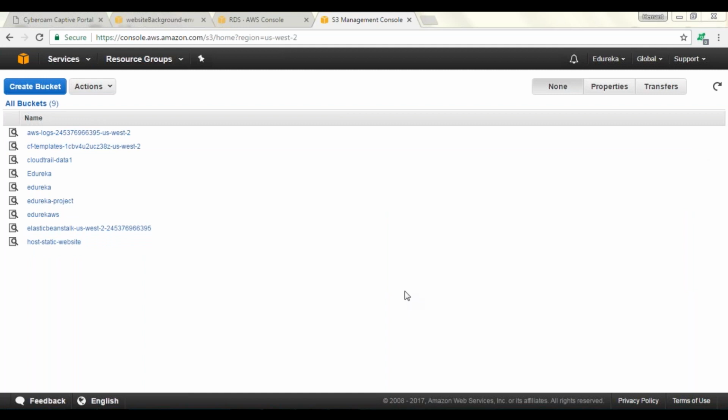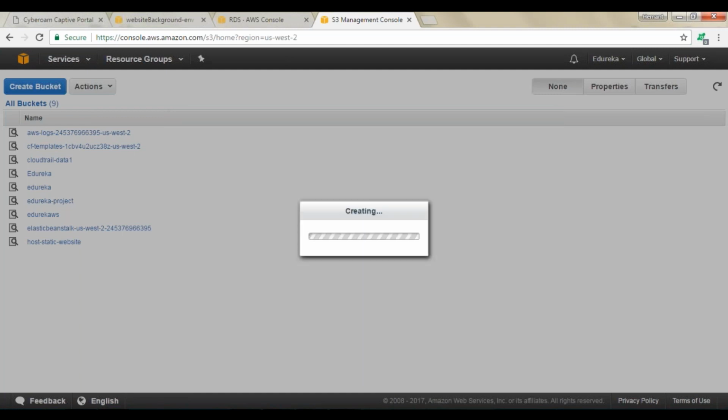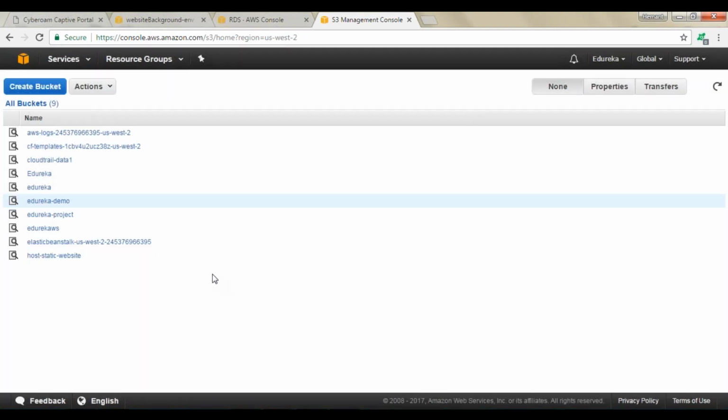All right, so this is our S3 Management Console. Now we have to create a bucket here, which will be called Edureka Demo. So let's do that. We'll right click here and click on Create Bucket. Now the bucket name should be Edureka-demo, and then we'll click on Create. So a bucket has been successfully created. So this is it, nothing else to be configured here.